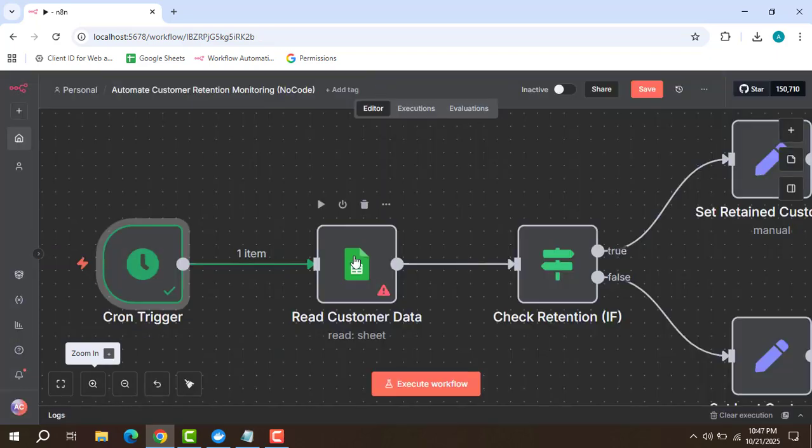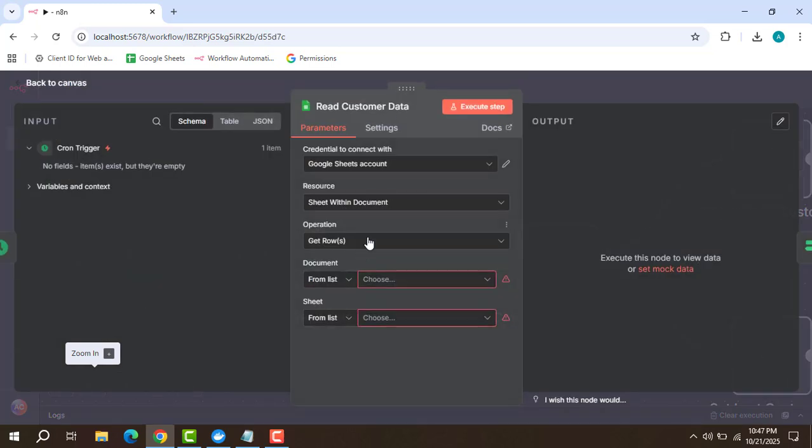Next step, add the Google Sheets node. This is where your n8n automation connects with your business data. As the operation, choose get rows. My sheet includes 3 columns: the customer ID, the sign-up date, and the last purchase date. This node makes data automation possible, connecting AI automation to no-code tools like Google Sheets.